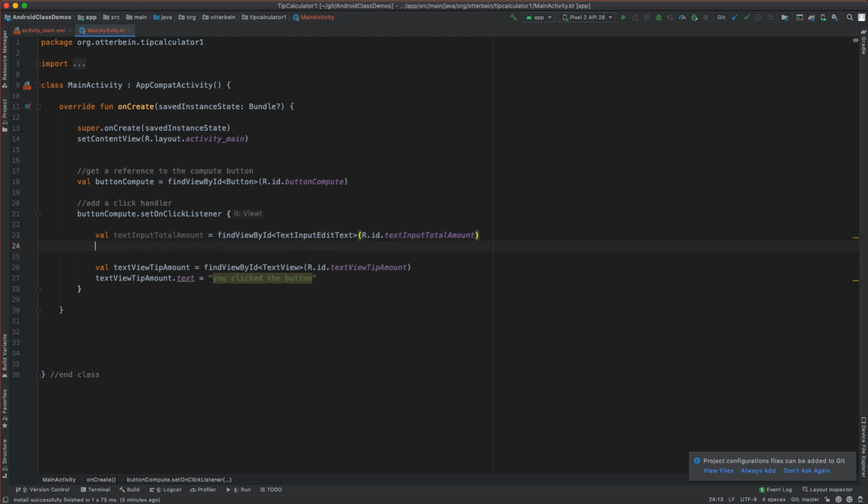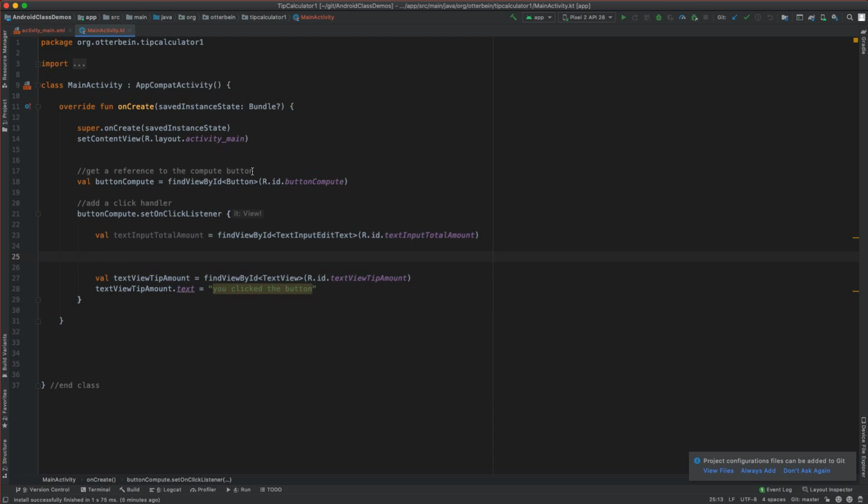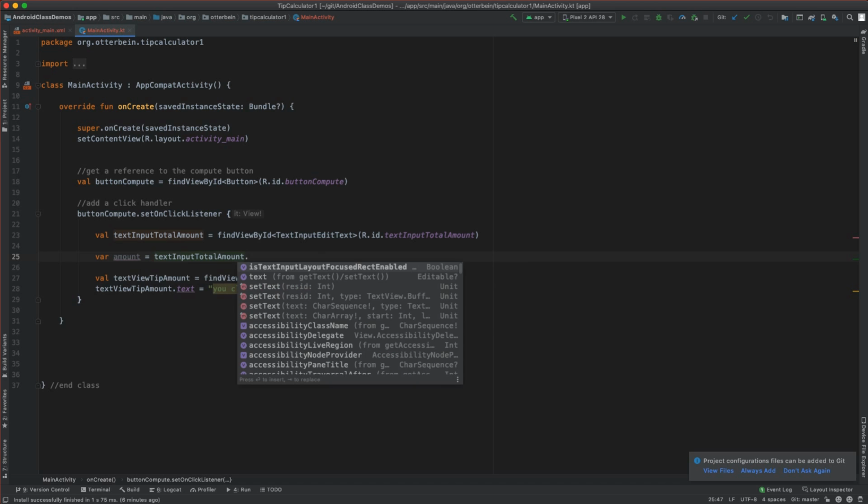So now that we have it, we need to read the value. This is a little bit tricky. This is probably the trickiest part of this whole simple little application. So to get the amount, I would say var amount is equal to what? Okay, so we have the text input total amount. The user entered something, they could enter anything, and the text input total amount just returns that.